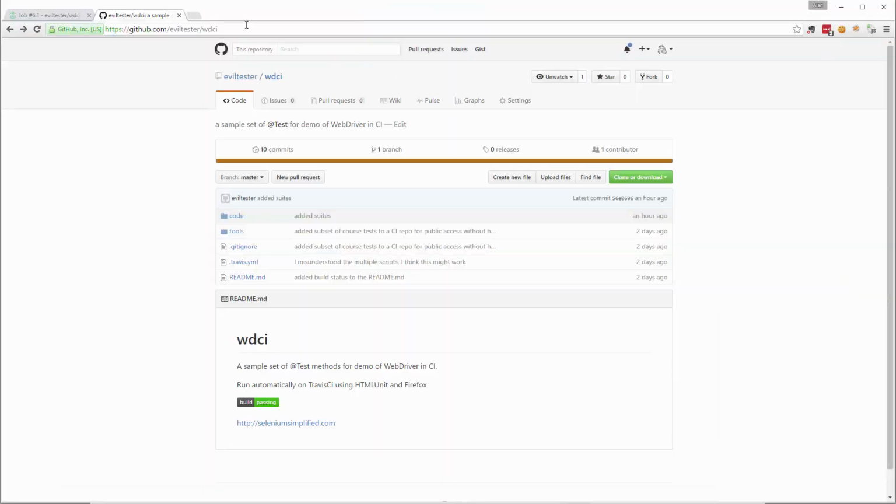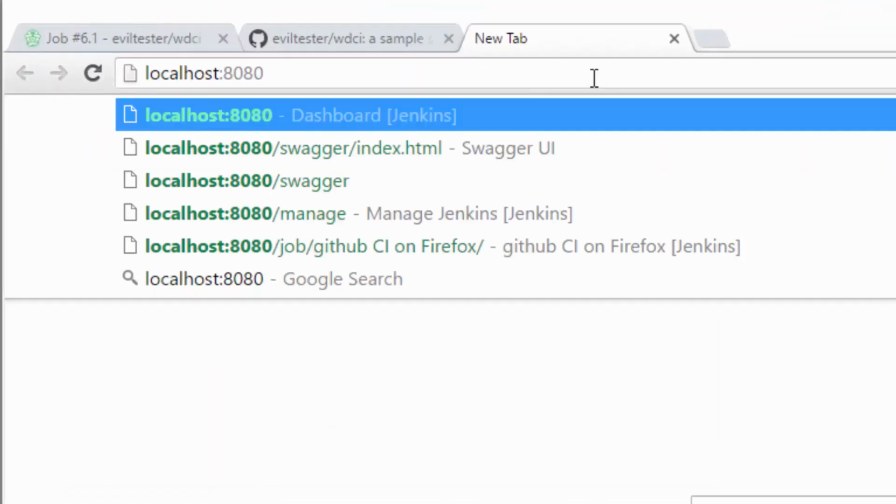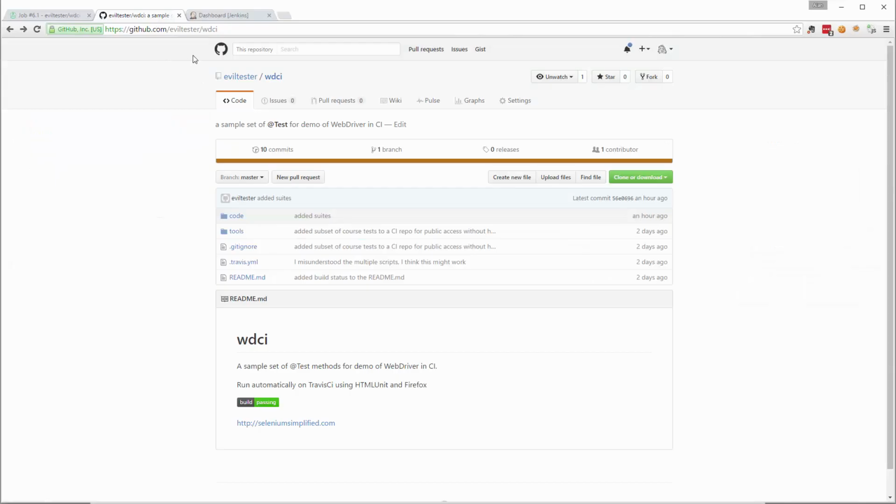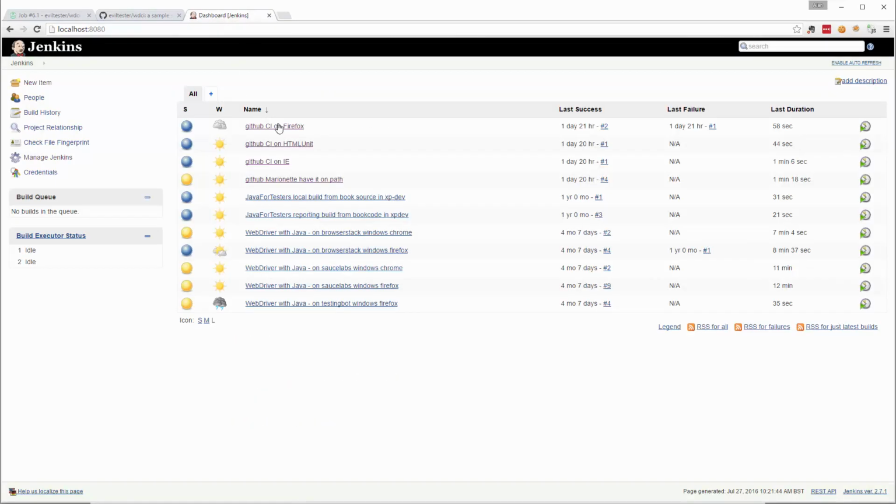And I access Jenkins in a browser on localhost port 8080. And there's Jenkins. And here's a bunch of Jenkins jobs you can see. Essentially, these are all the jobs I've got set up. Jenkins is telling me that this one is unstable, it's failed, or it's passed for a while, it's failed for a while. These ones are all stable, and these are the ones that are all using the code that's on GitHub, the EvilTester /wdci, very simple build process, and these are all working.